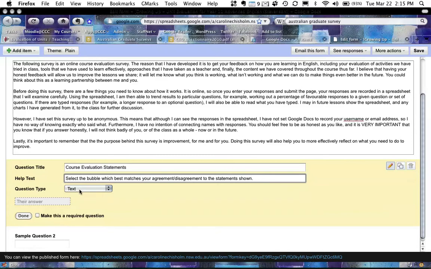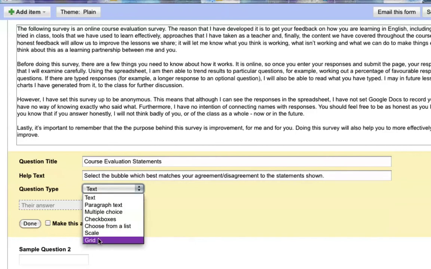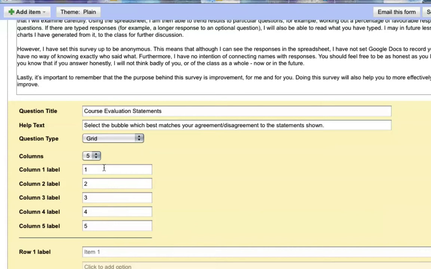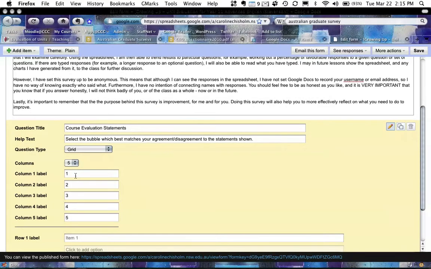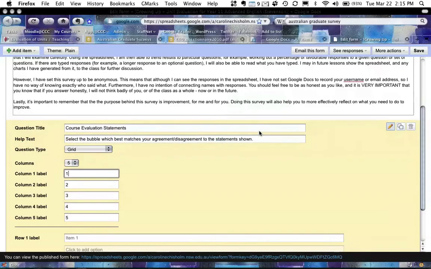What I've got to do here with the question type is basically choose this grid option here. And I've got to now put in the grid columns, and this is dead easy. Okay, so if I go back to the CEQ, you can see that the first column is strongly disagree, the second column is disagree, the third column is neither agree nor disagree, the fourth column is agree, and the fifth column is strongly agree. So I'm just going to put them in, see if I can remember these.